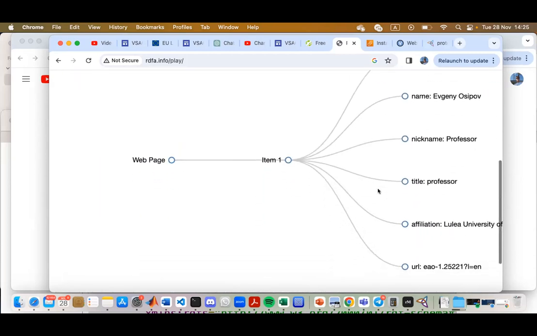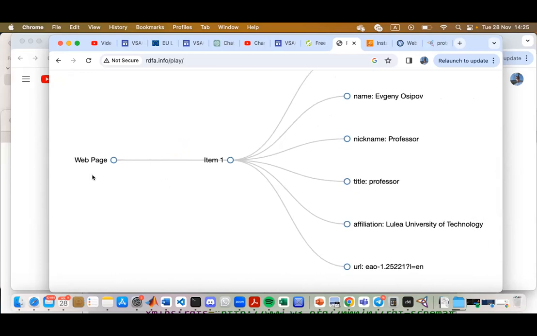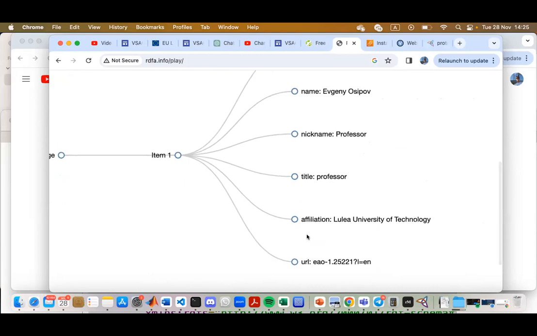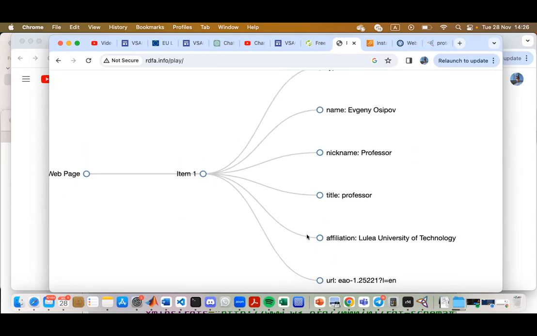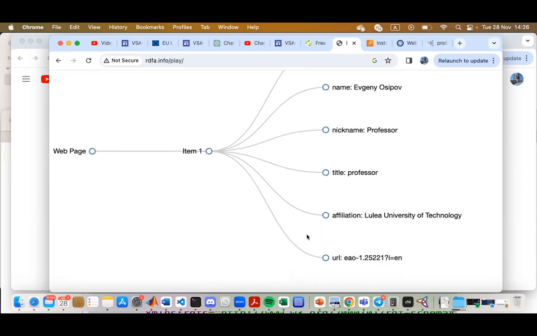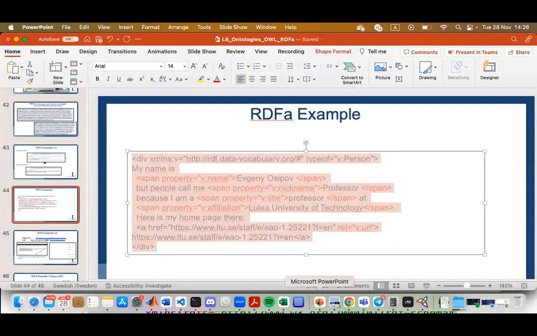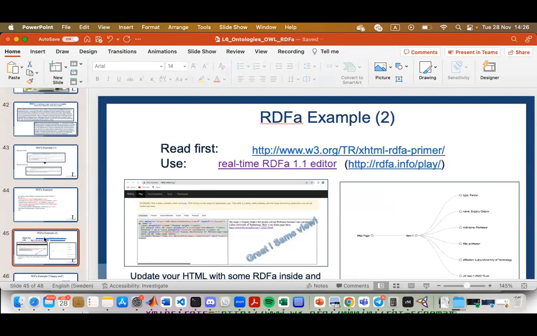So that is it. We have a web page, which essentially describes a person with name, nickname, title, and affiliation, and such. I think it's kind of cool. Who knows how the technology would look if it would be mainstream, or if it will be mainstream. Okay. Next.